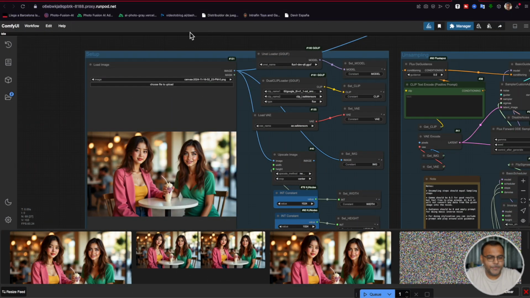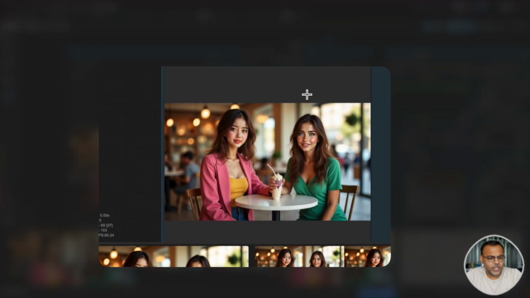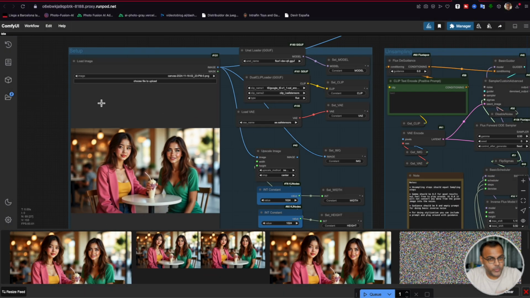To do that in ComfyUI, if we jump into it now, we can see here a starting image that I've got. By the way, this image was generated with two different LoRAs.